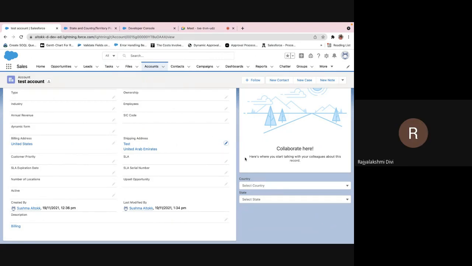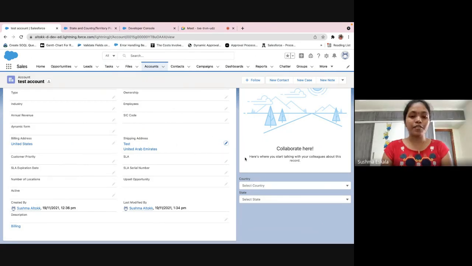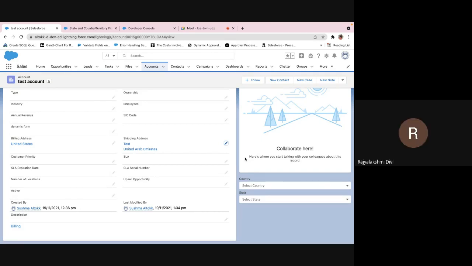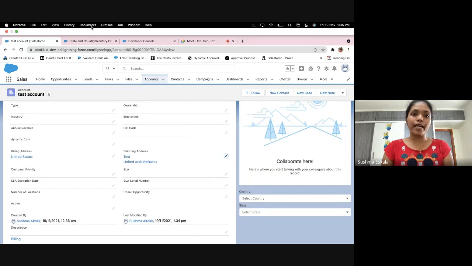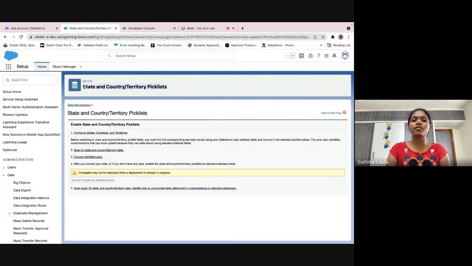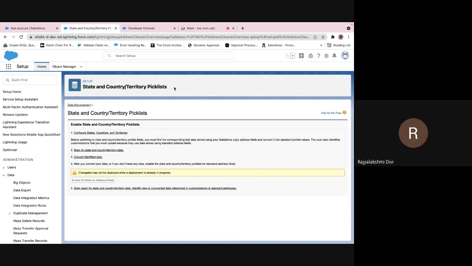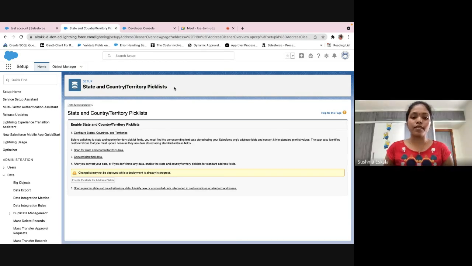Can we use this in LWC? Yes, in LWC also. We tried this as well. The field names to access the state and country pick list in our records are state code and country code. So when we have to access these fields, we'll have to use user dot state code for getting the state and user dot country code for getting the country value. We can implement that in LWC as well, yes.